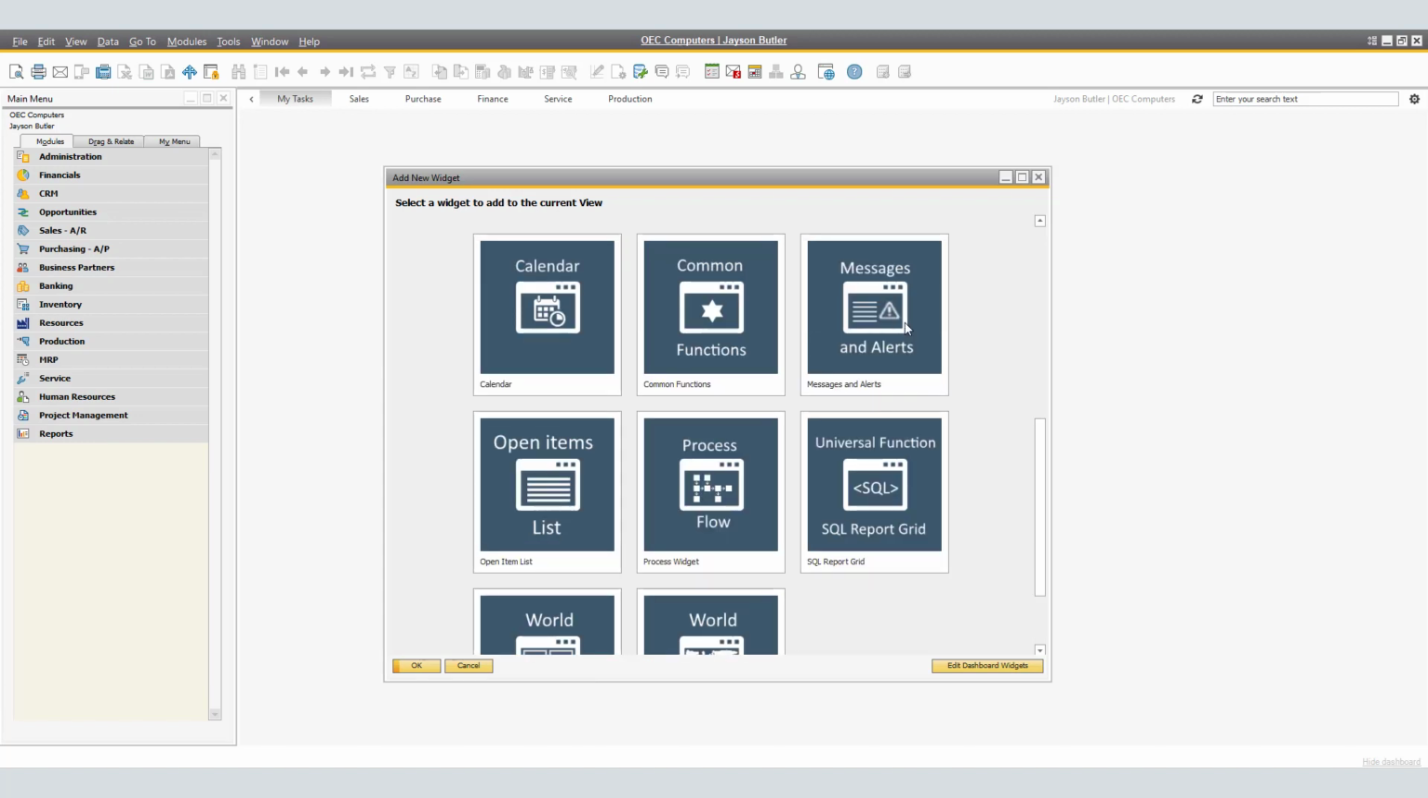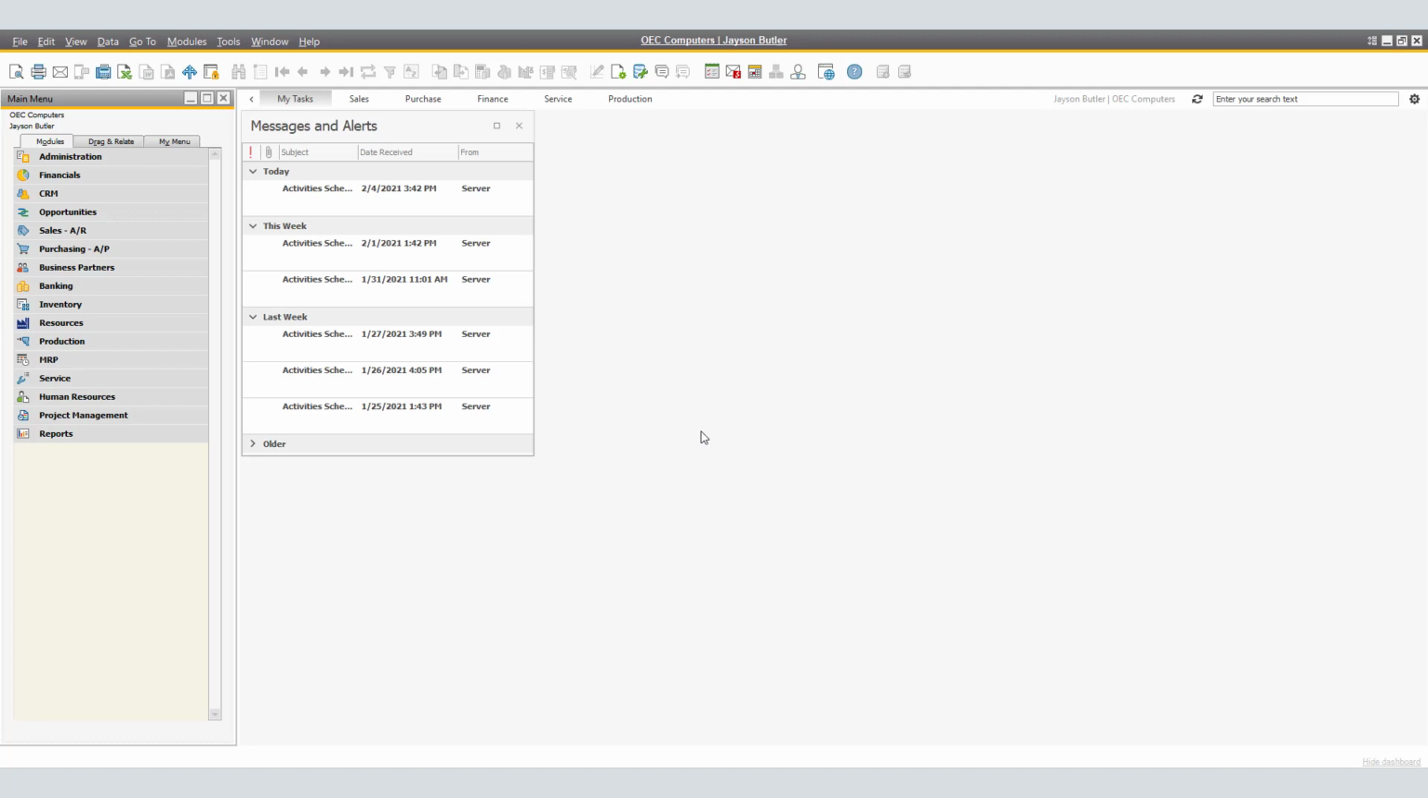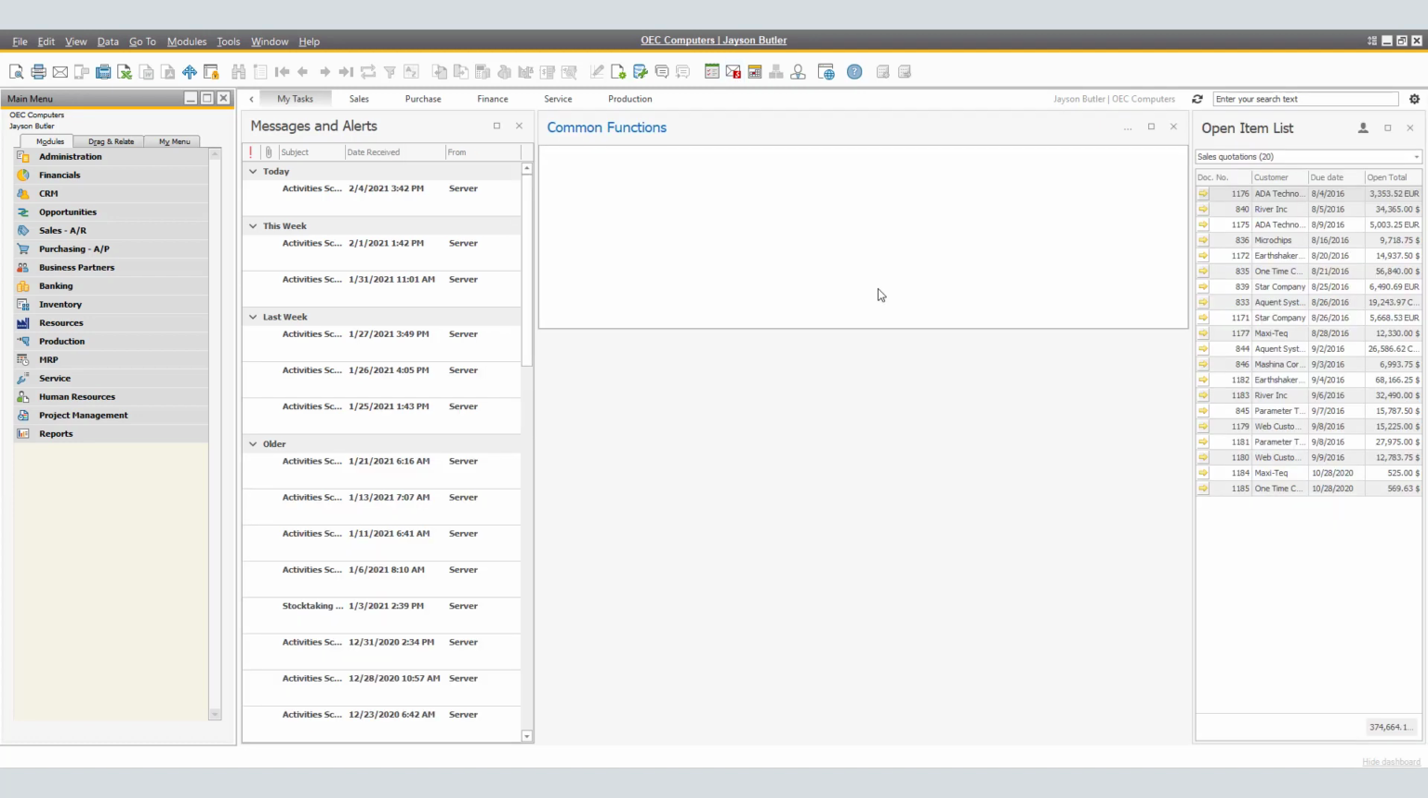For the moment, I will add messages and alerts. These are the same messages and alerts that you would have from the messages and alert icon, or the very first time you log into the system. After having customized My Tasks, I added common functions. In common functions, we are able to add shortcuts as we had seen in the SAP Business One cockpit.